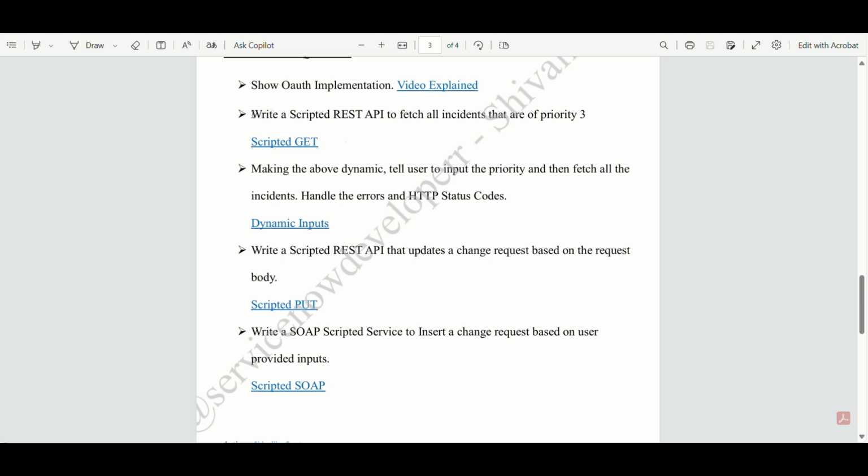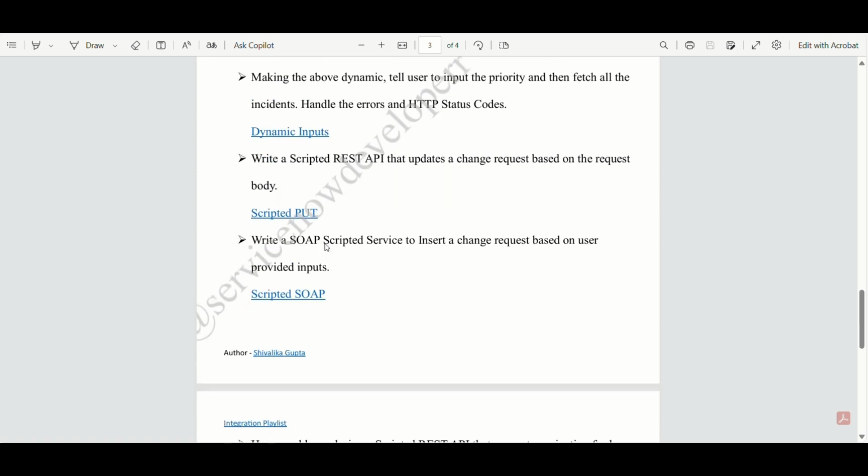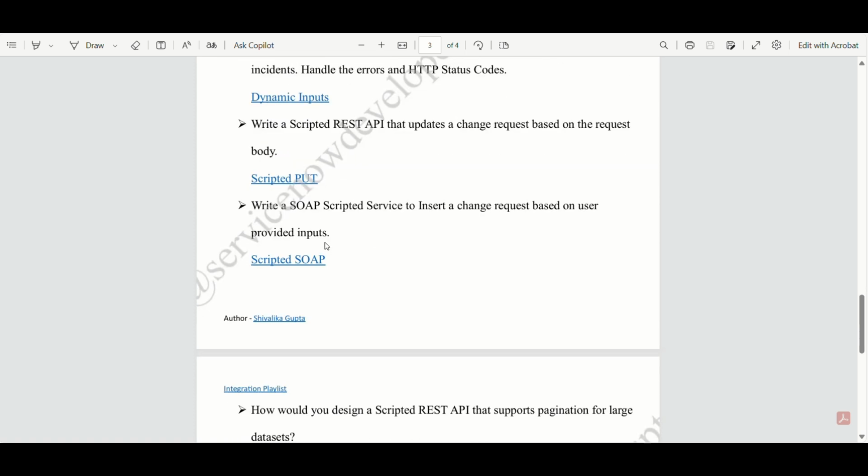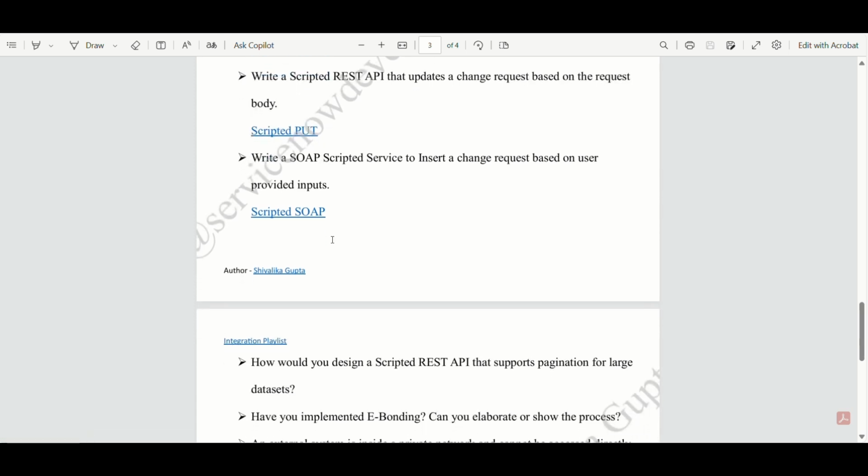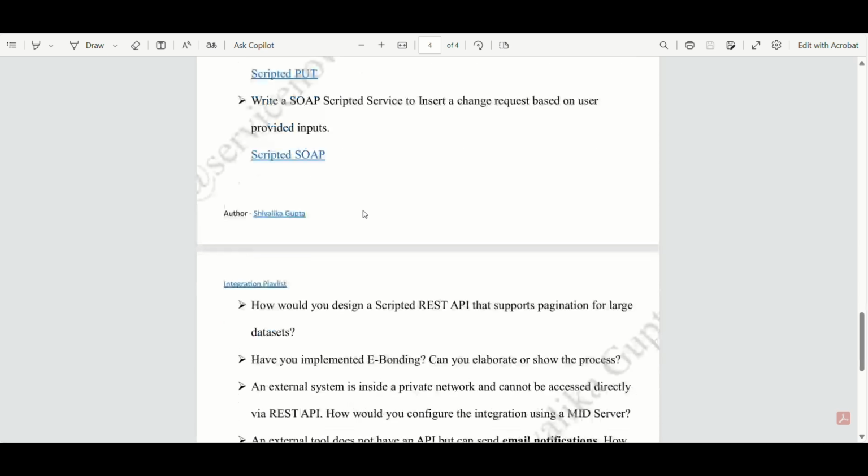What you have to directly show, most probably they will tell you to code in notepad or in a background script, and then you have to copy that code and run it in the scripted REST API. Making the above dynamic, telling the user, I already told that just now. Updating a change request based on the request body, you can take a reference from here. Write a scripted SOAP service, take reference.